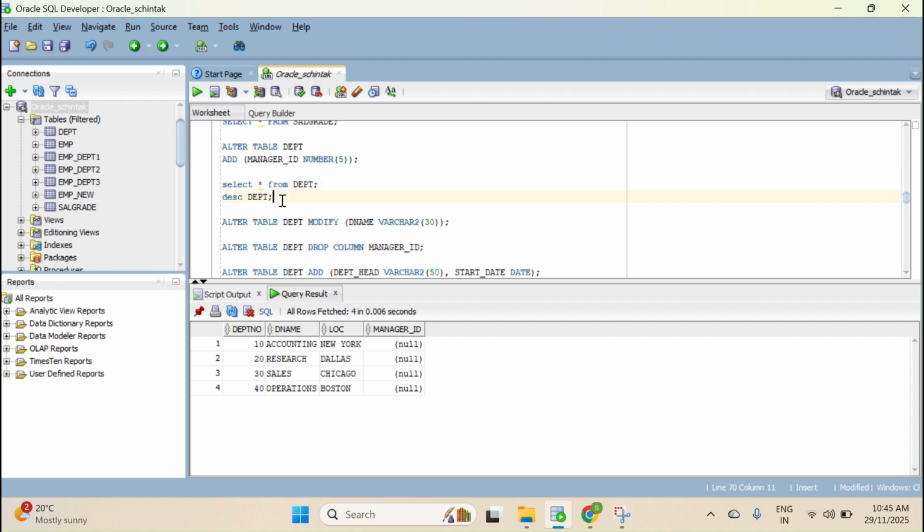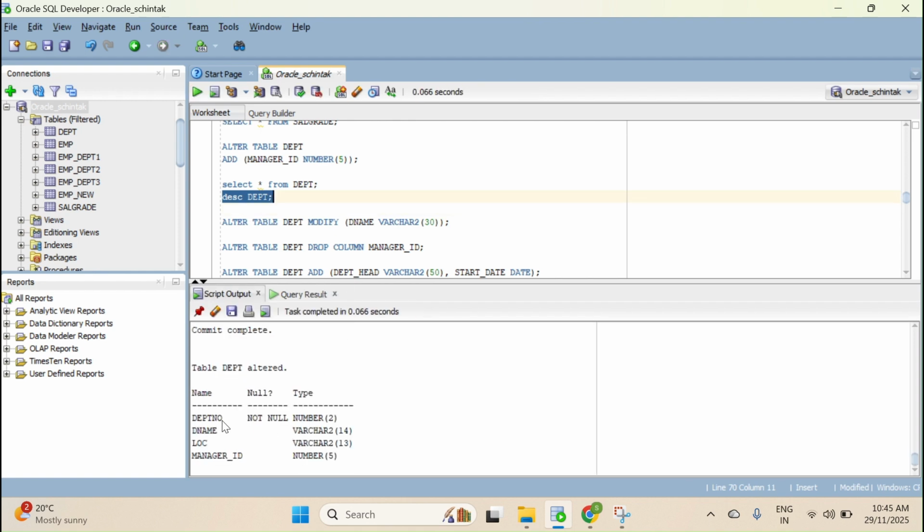Yeah, manager ID created successfully. Let me check the metadata. DESC table name means describe table name. So department number, department name, location, manager ID successfully created. You can see here we have given number 5, so here also you can see number 5.